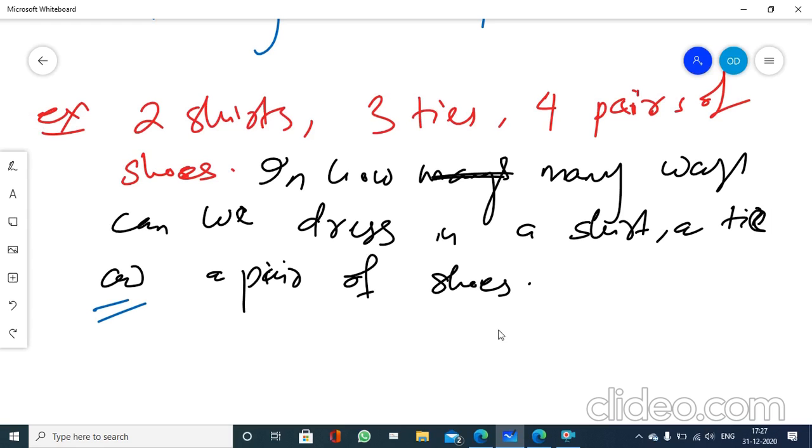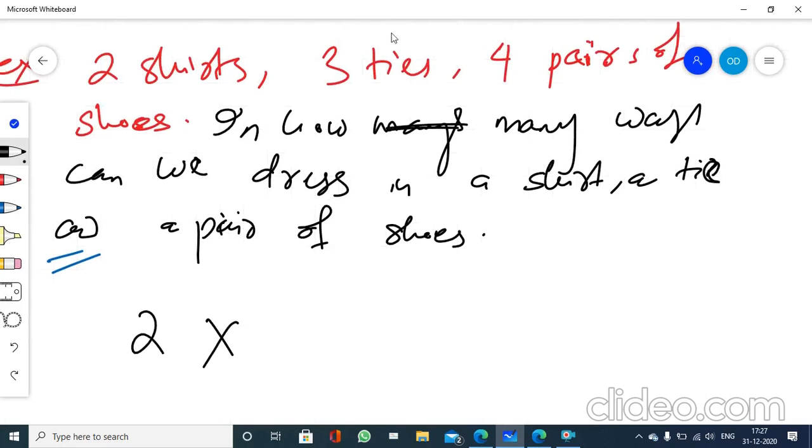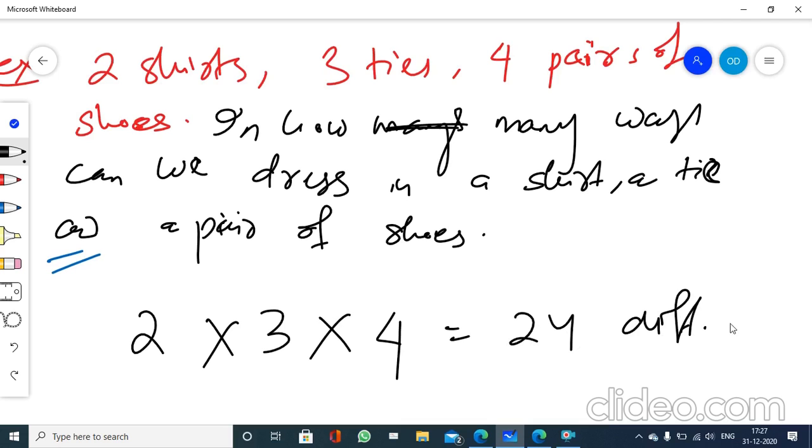So here in 3 different events, the entire task is being carried out. Event 1 to wear a shirt, event 2 to wear a tie, event 3 to wear a pair of shoes. Event 1 can happen in 2 different ways, following which event 2 can happen in 3 different ways, following which event 3 can happen in 4 different ways. So the entire task can be carried out in how many different ways? 24 different ways.